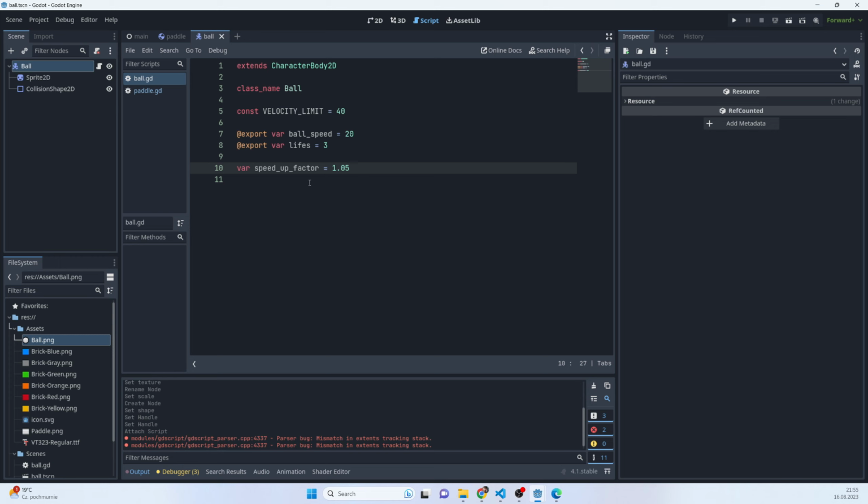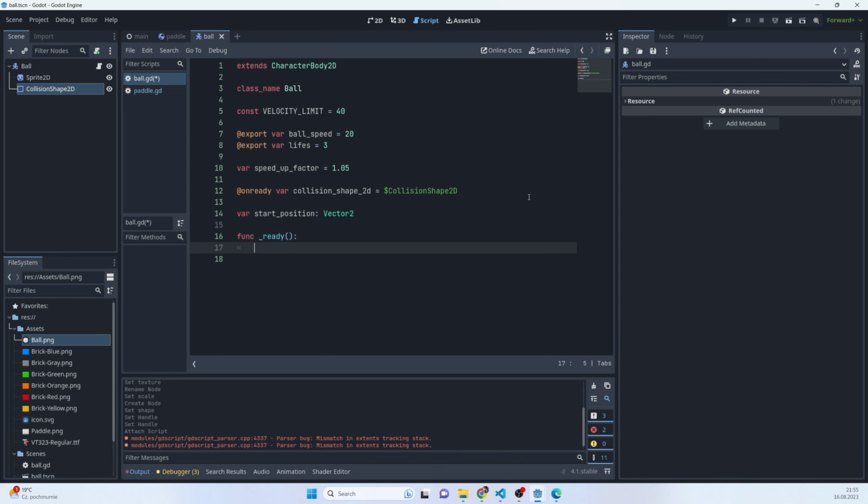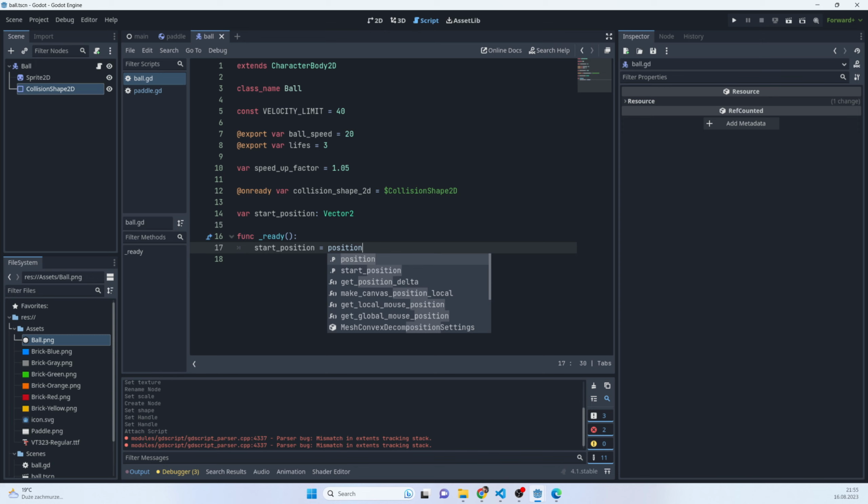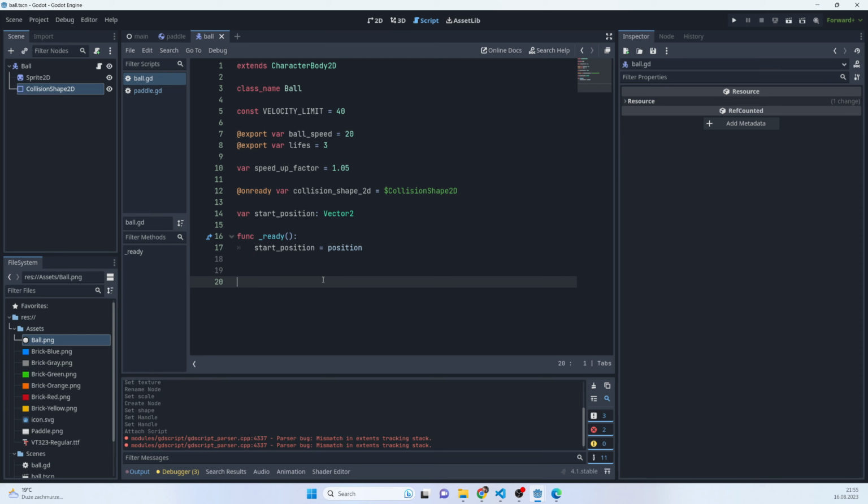We will need the reference to the collision shape. Perfect. We will also need start position. Use vector 2. And we can add the rest as we go. Let's start with ready. And here we only need to remember our start position. Cool. So then we will create a function called start ball that we'll use to start our ball.